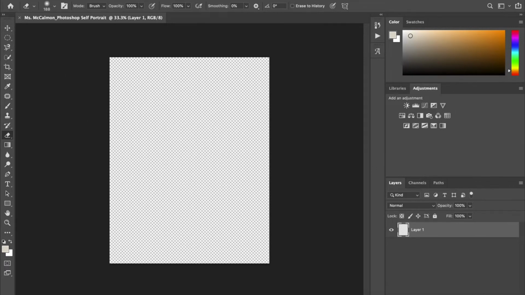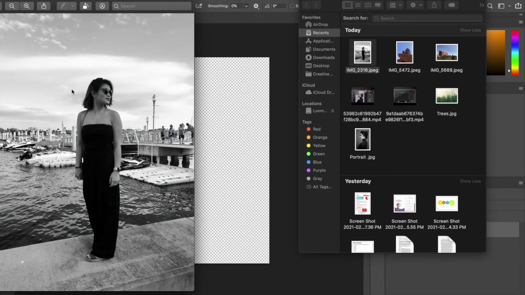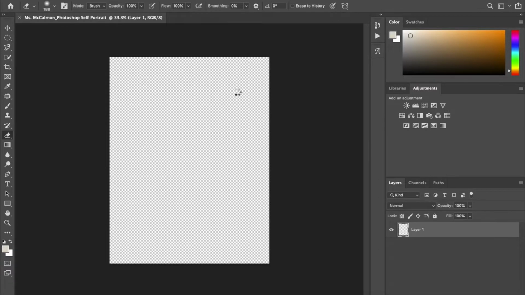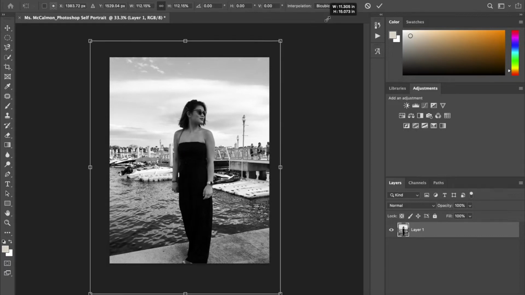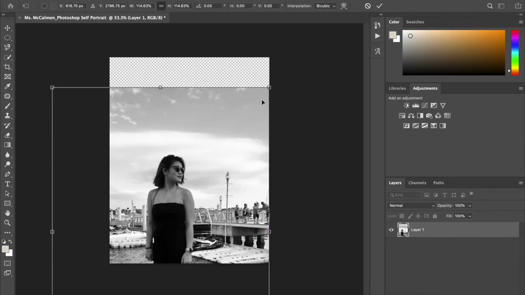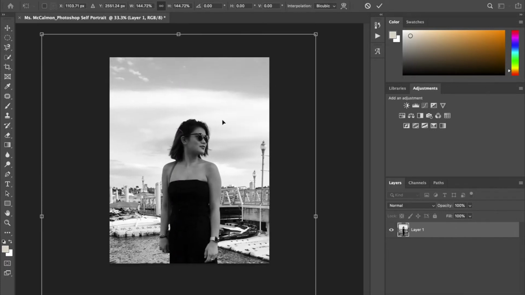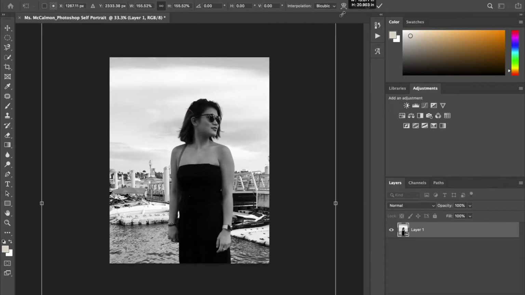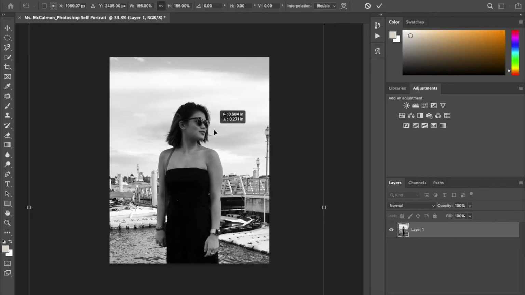And I have my blank layer, so I'm going to open up my portrait image and copy and paste that there. And then I'm going to make sure I'm on that arrow so I can resize. And when you copy and paste it, when you resize, you don't have to hit shift because it's already locked in the correct orientation for you.